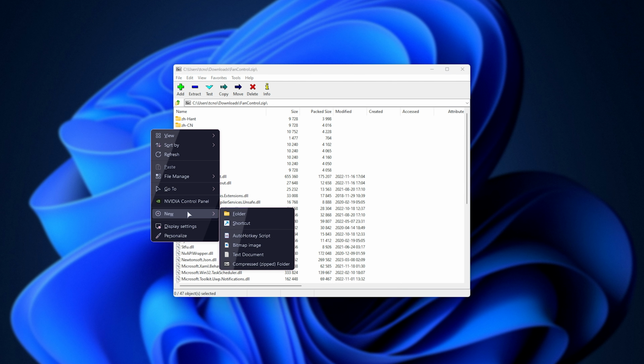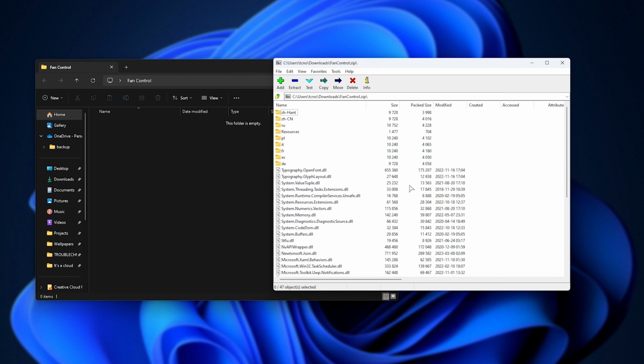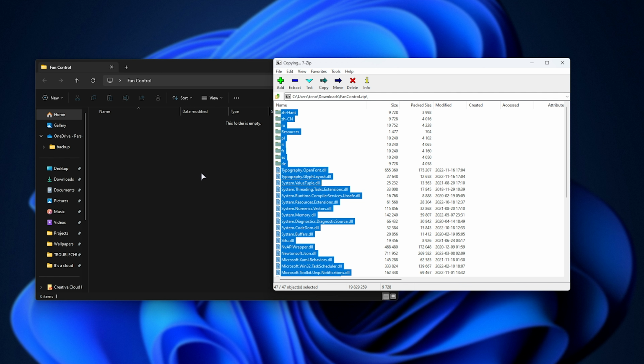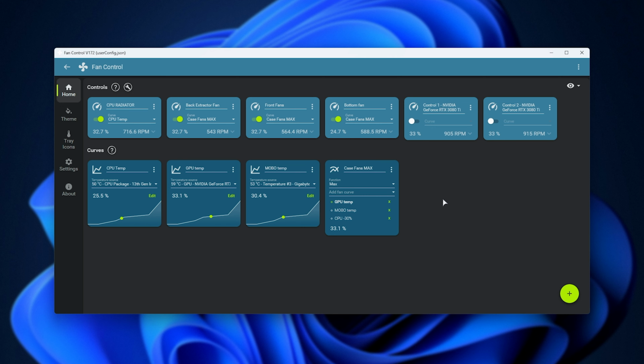For now, I'll just make a folder on my desktop as an example. Imagine this in your documents or something like that. Anyways, all we need to do is drag all of the files from our zip into our folder here, and once it's extracted, we can delete the zip. Then we have fancontrol.exe. Simply open this, and the software should start.